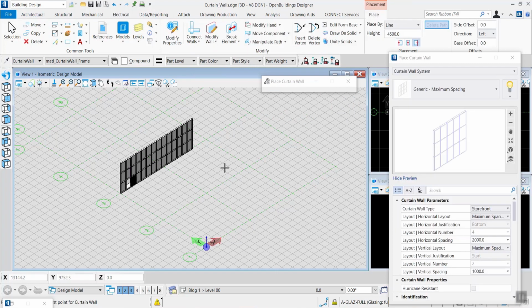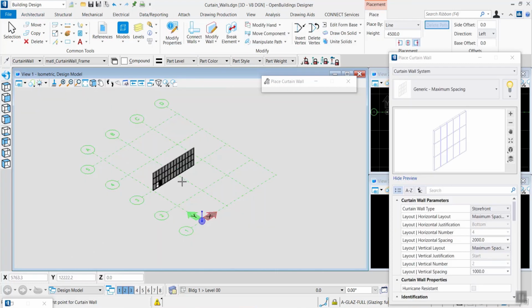Now we will see how to export these schedules to Excel as well as how to update the values from an Excel file. For this, let us first create two new curtain wall systems. For the first one, I will select the curtain wall type as punched opening, and for the next one, I will select the curtain wall type as ribbon window and modify the horizontal spacing to 6000 working units.